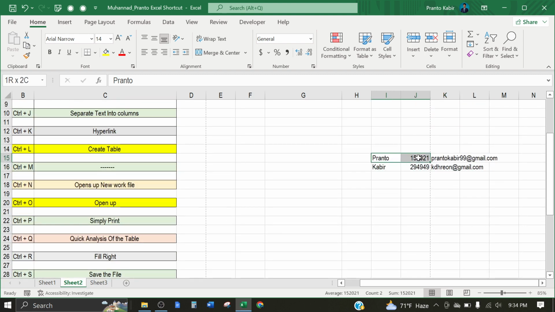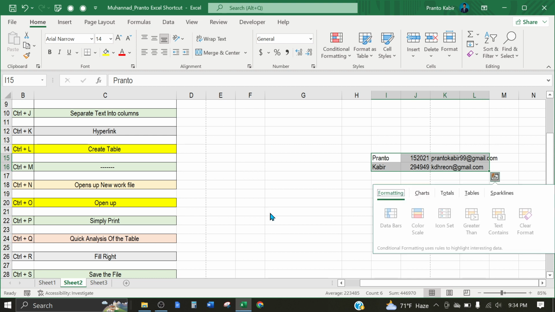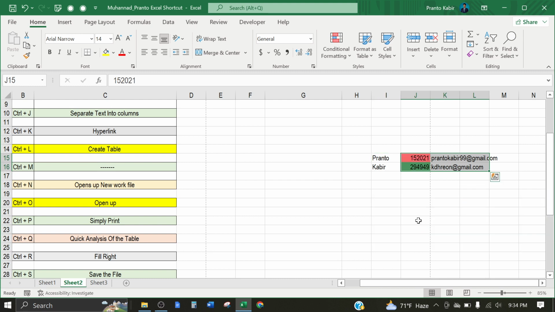Now I am selecting the table, and I will press Ctrl+Q. Let's see what happened. See, many different kinds of formatting, charts, tools, tables, and sparklines are opened up. From here I can easily edit and modify the data table.